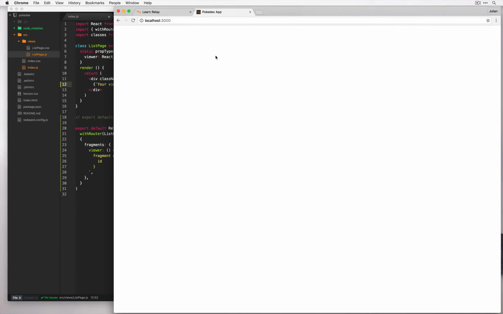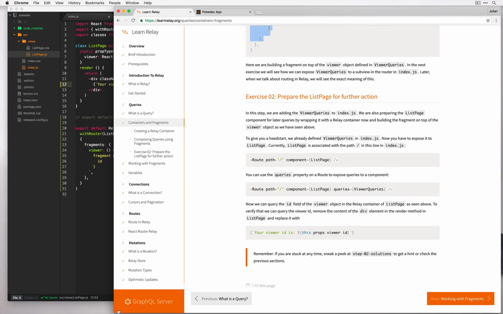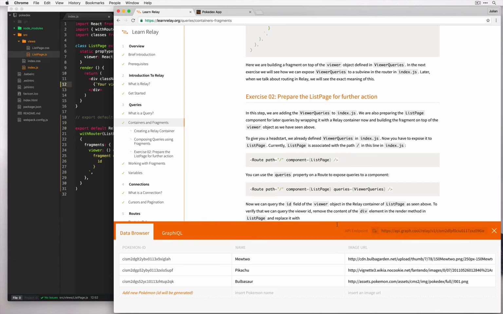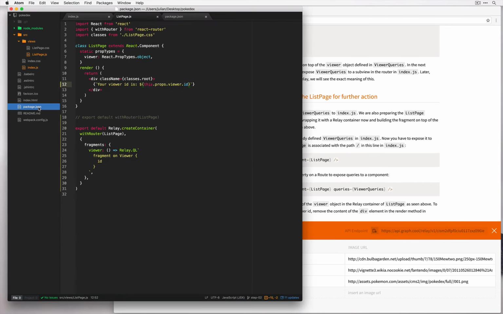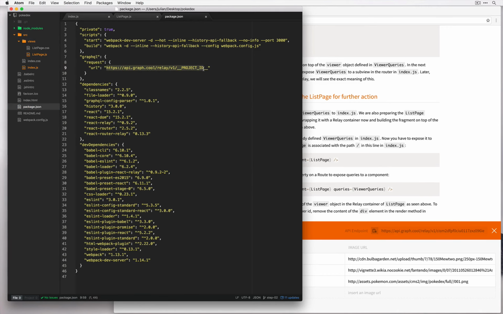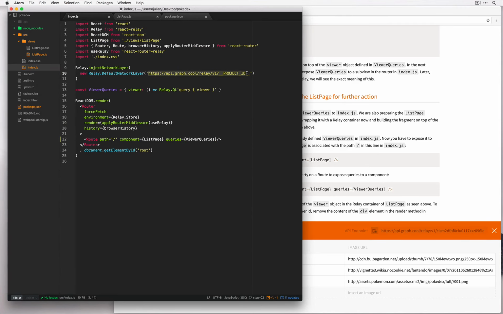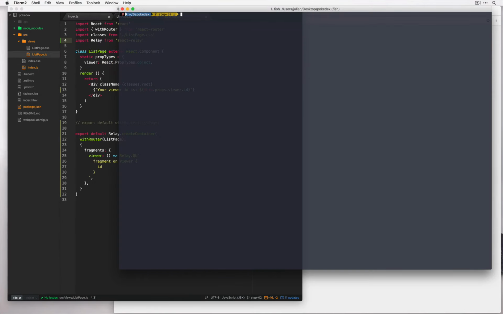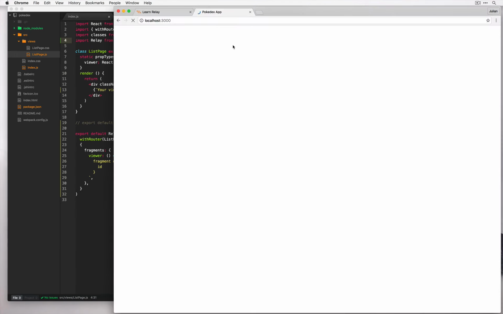As you can see here, we don't see anything. This is because we haven't pasted the GraphQL endpoints in when we checked into the new branch. So let's do that now. Now let's run npm start. Brilliant. Now we see your viewer ID is viewer-fixed.